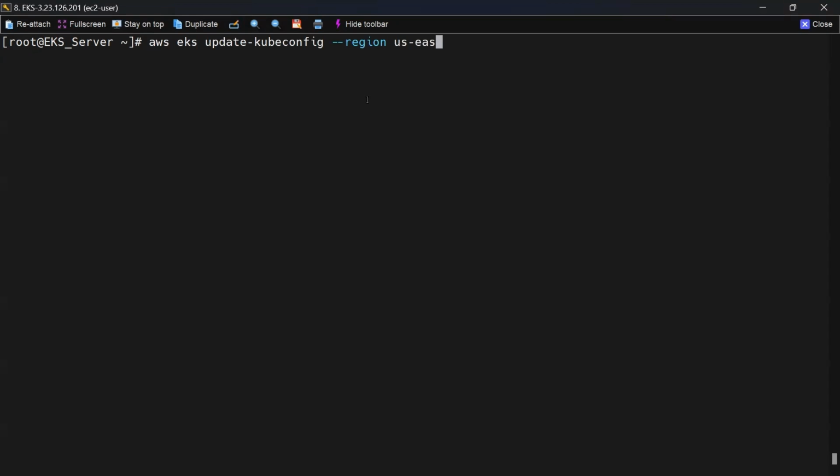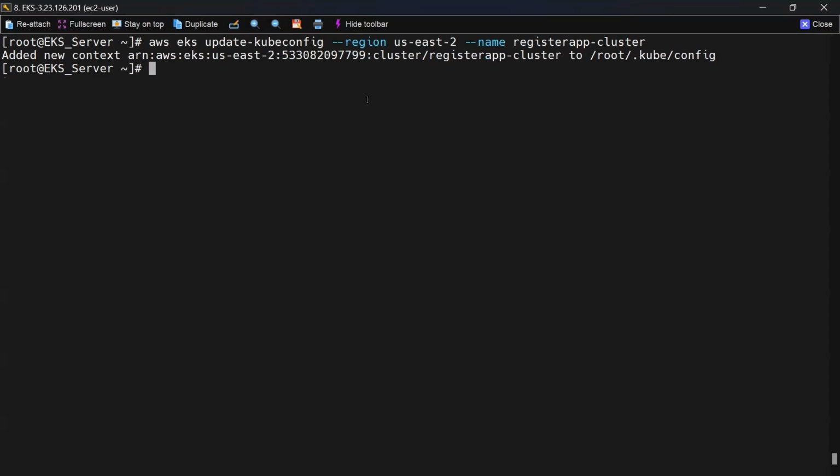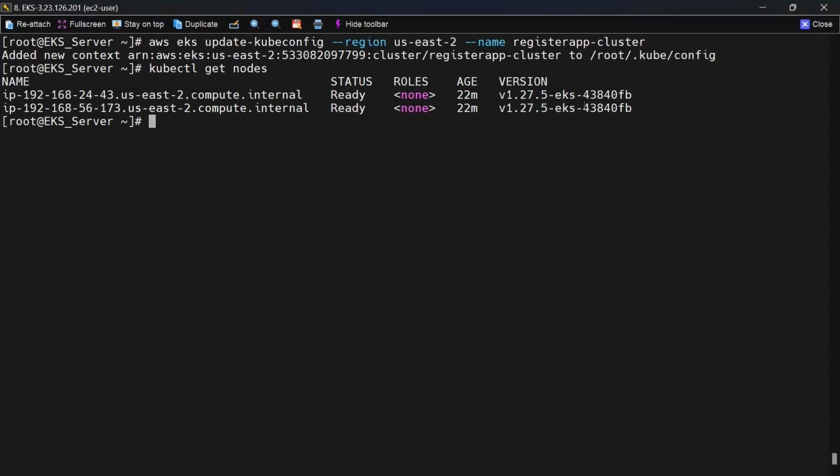Okay, so now that AWS CLI has been installed, we'll run the aws eks command. The region is US East 2, and the name of the cluster is register-app-cluster. So the kube config has already been updated right now. So if we run kubectl get nodes, yeah, we have our nodes ready.